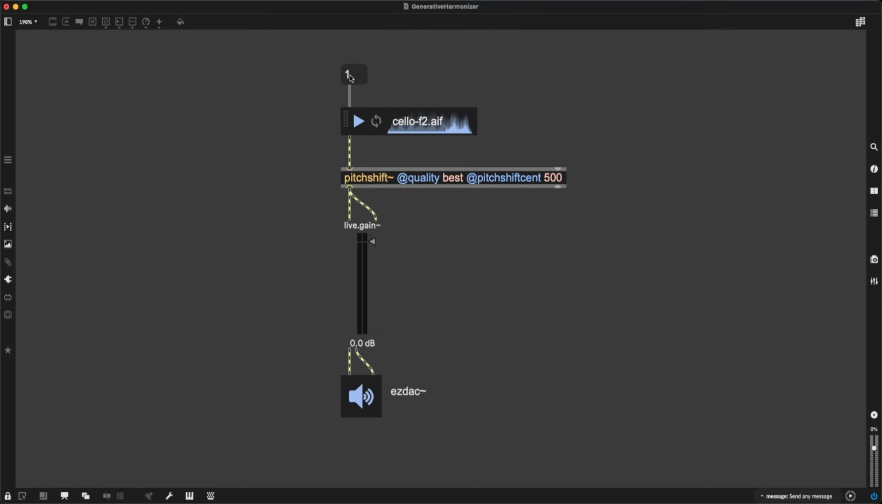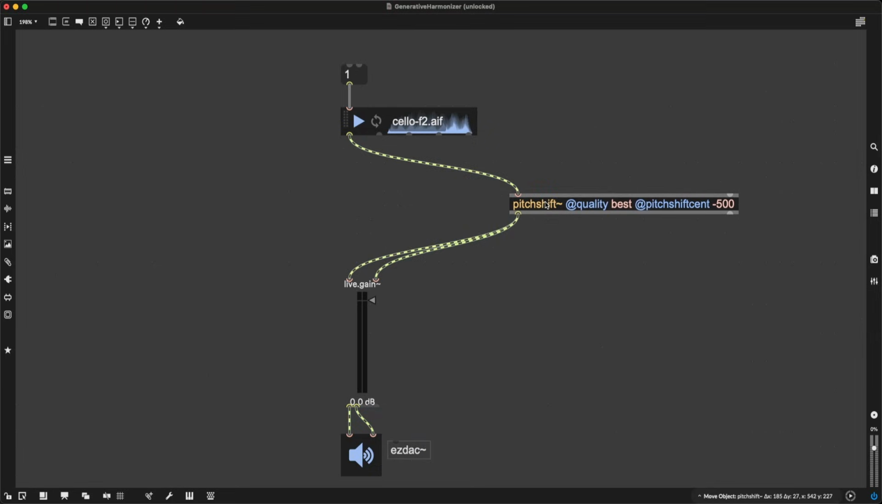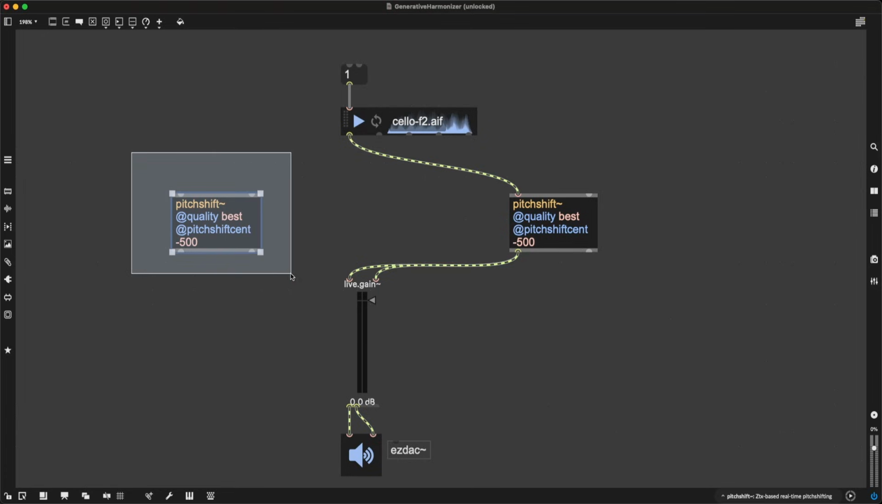Beautiful, a perfect fourth higher. Again, I can change this argument to minus 500 to tune it instead lower. And honestly, it doesn't sound that bad. So in an ideal world, I would be able to do something very simple where I take, let's say, this pitch shift, and then copy it, and then make the left one indeed shifted 500 cents down, and the right one shifted 500 cents up.